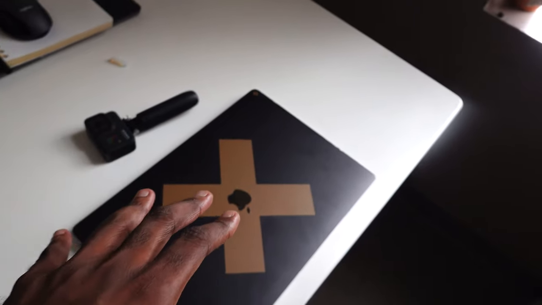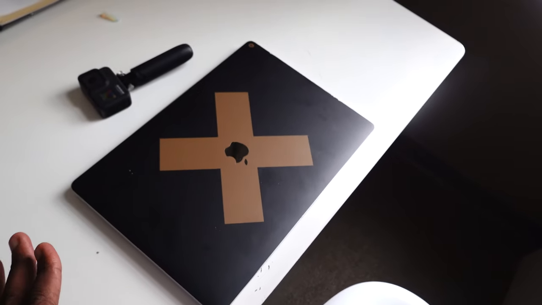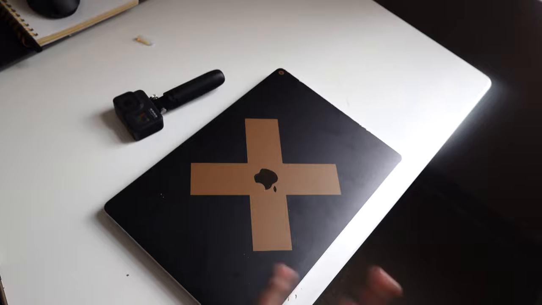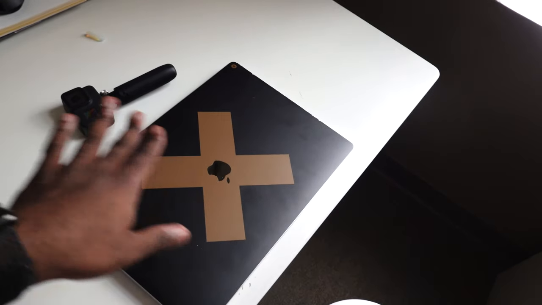Now, am I hoping that the Mac comes out with a black, kind of maybe a matte black MacBook? Yes. Without a skin, yes. But that's a different video altogether.